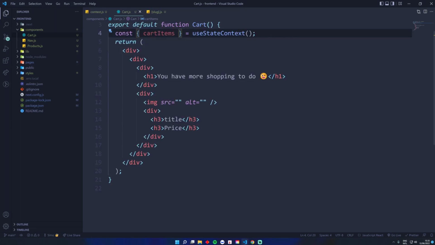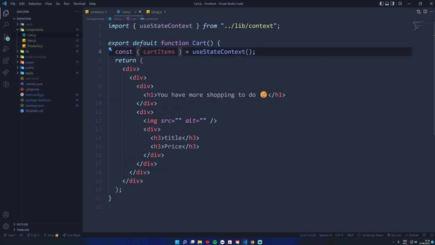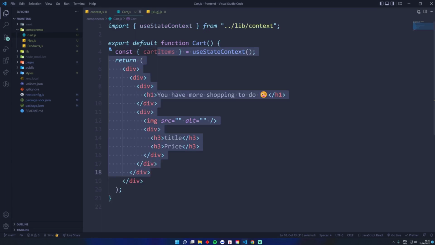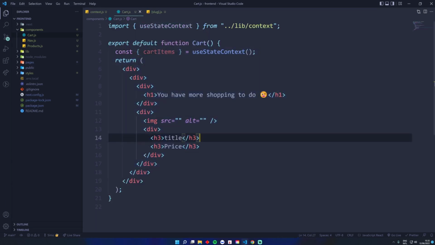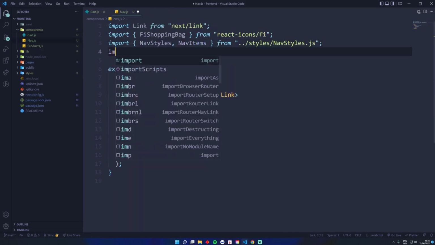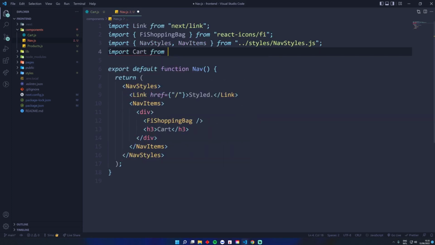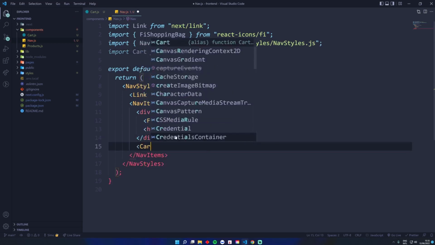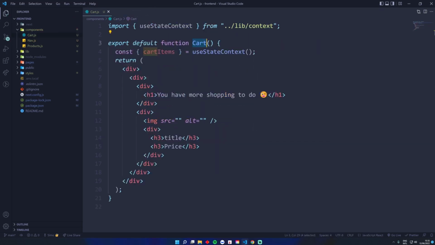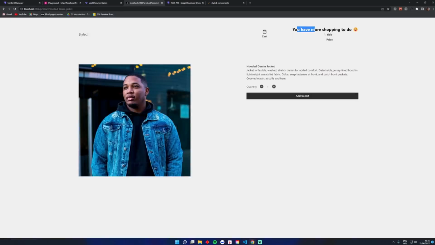Okay, so now that we have our cart items, we can loop over those. But before we do that as well, let's just display this on the screen because we cannot see anything. So we're just kind of building things out blindly. So I want to display this cart in my nav. So let's head over to our nav, import it here, import cart from /cart. Cool. So let's head over to our nav. And let's do it right here. I'm going to say cart and hit save. Okay, let's take a look now. There it is. You have more shopping to do, title, price, etc., etc.